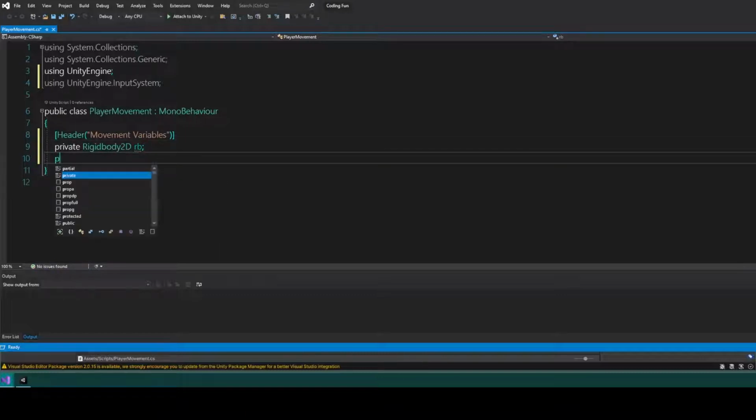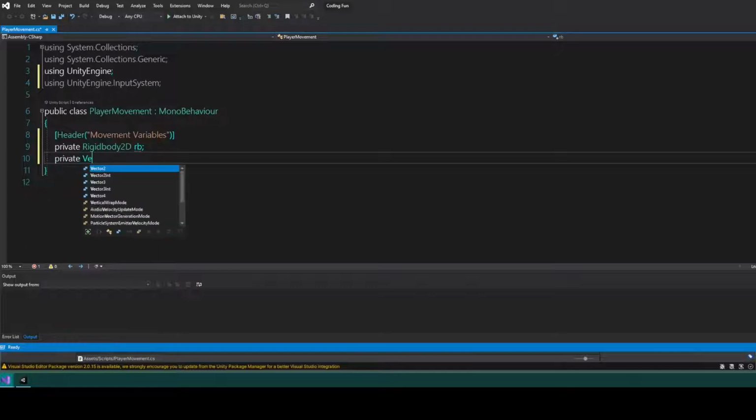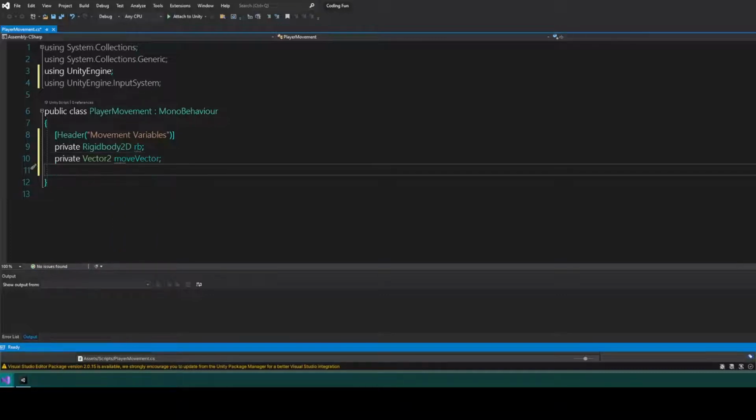And we need a reference to our vector 2. We're going to call it move vector, because the vector 2 is how we're going to move. We'll end up needing a jump float, so that'll be public, so that we can change it in the inspector. So that'll be public float jump distance. We need a speed. That'll also be public, so we can change it. And then we'll call it move speed.